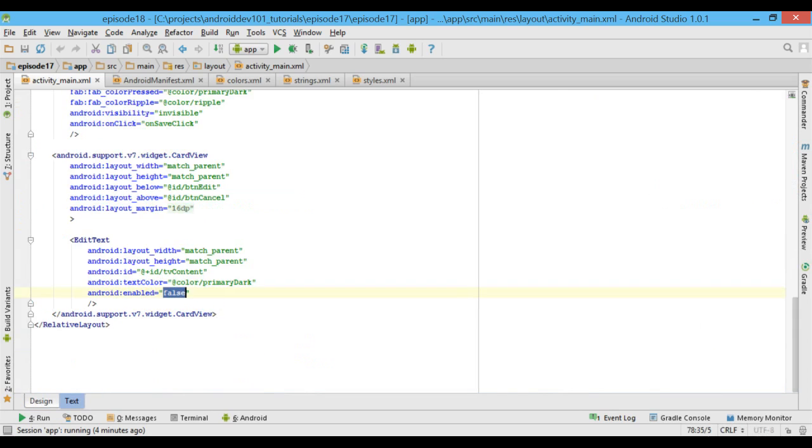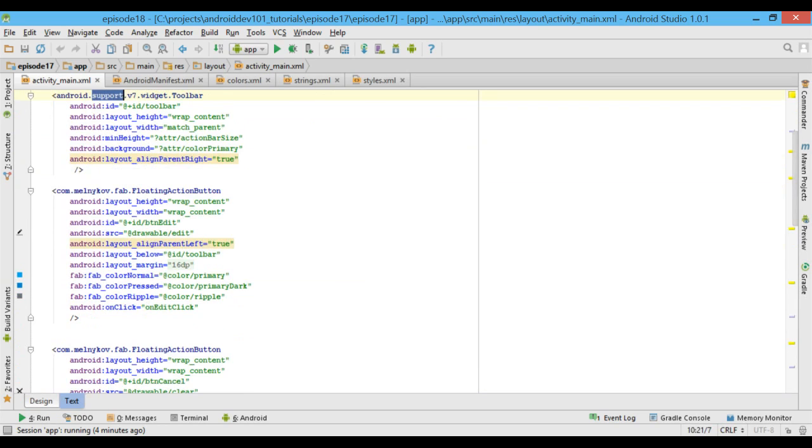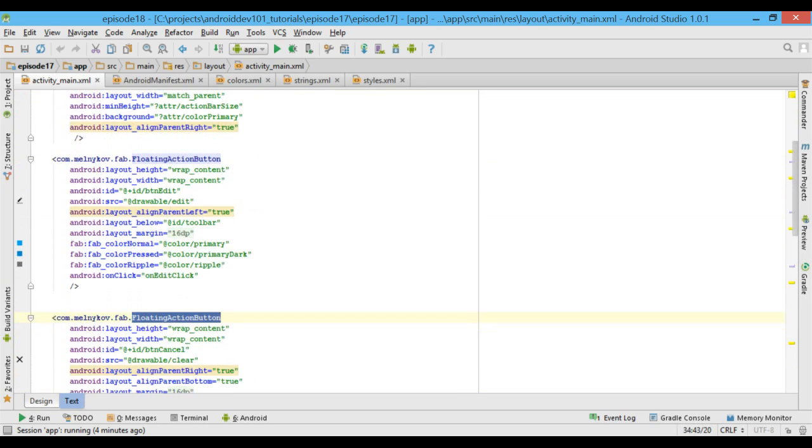So if we jump over to the XML version, we can see the classes we're using. We, for instance, have the toolbar here, which is the material design toolbar, which we can use through backwards compatibility with the support library. We also have a floating action button and two more floating action buttons that are invisible. This is from the third-party library.